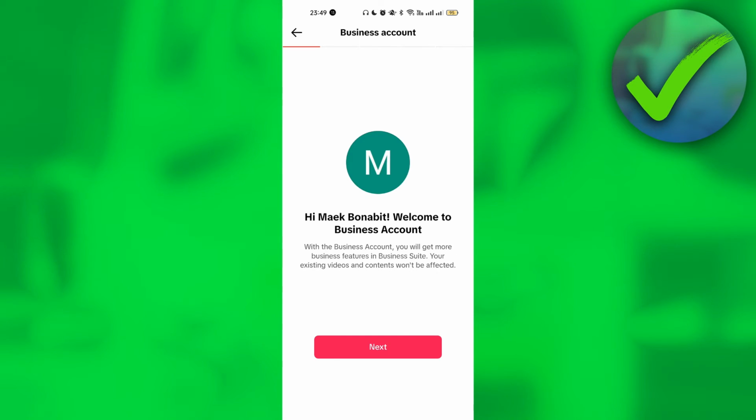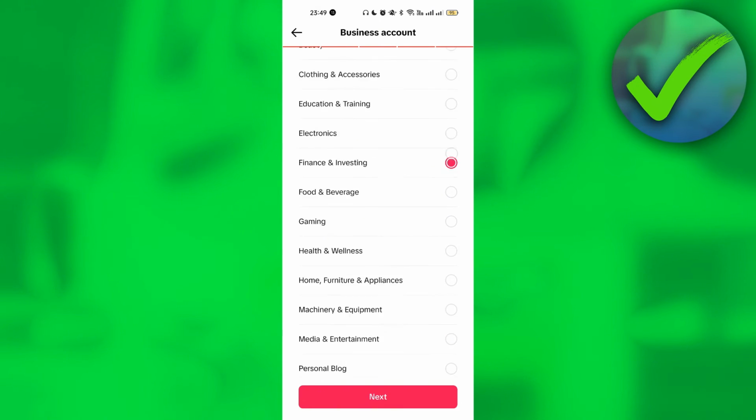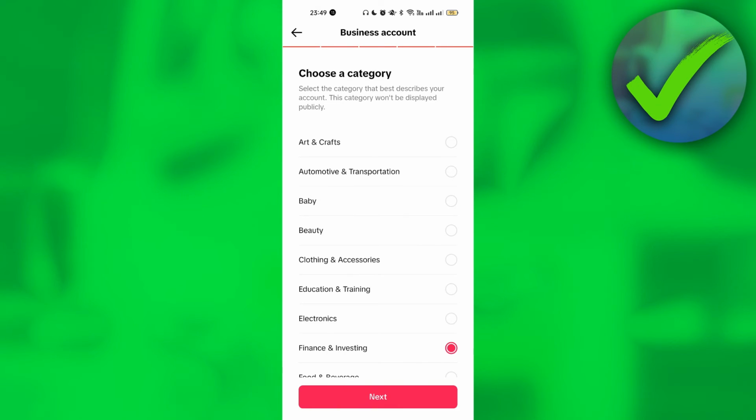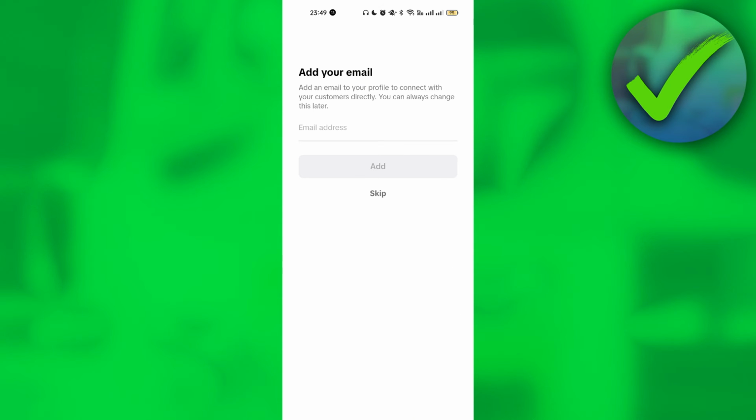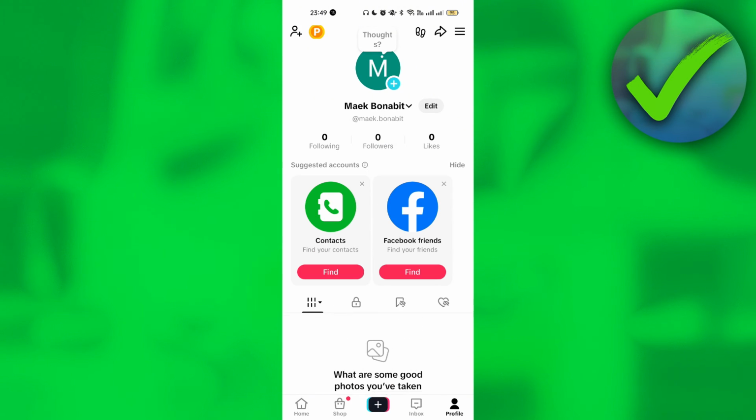Once you do that, just click Next, and then just choose your category right here, or you can just choose a random category that you want. So just click Next again. And then if you want to add your email address, you can also do that, but I will just skip.